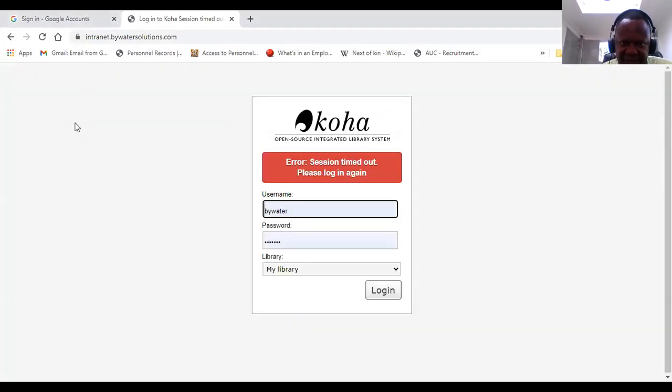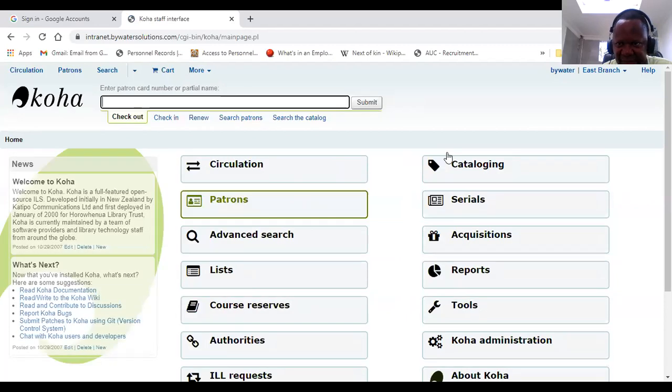Error, session timed out. So it is here. I wanted that address to appear there. Bywater automatically is there. Password is also there. I log in. And it is the core staff interface. There we are, if you can see my screen, I'm sharing.